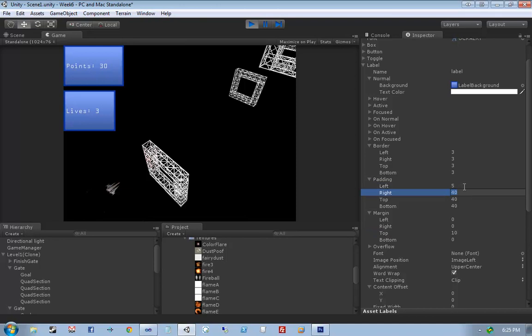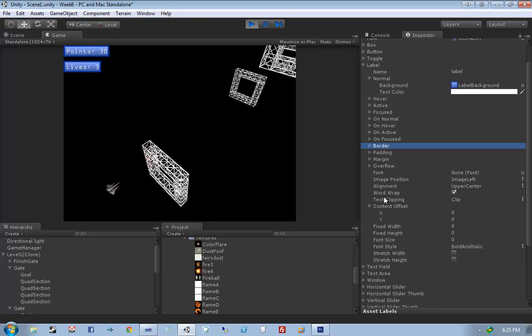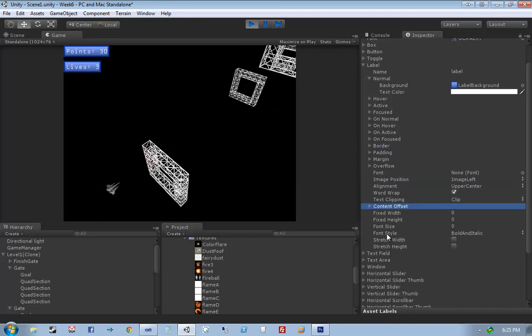So now if I give it a more reasonable padding of like 5, that should look pretty good. And then I'm going to give these both a fixed width. Actually, what I'm going to do is say stretch width. What stretch width does is it will stretch the width to the width of the container.